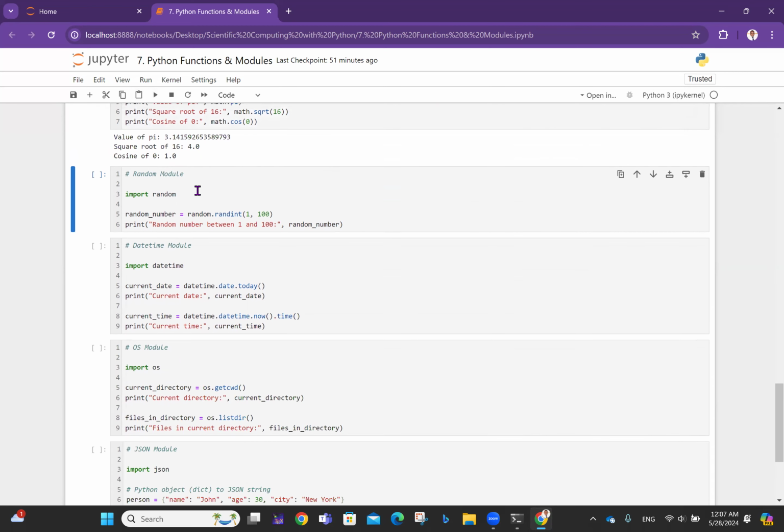So, of course, we also have the random module, import random. I mean, there's a random module in Python.